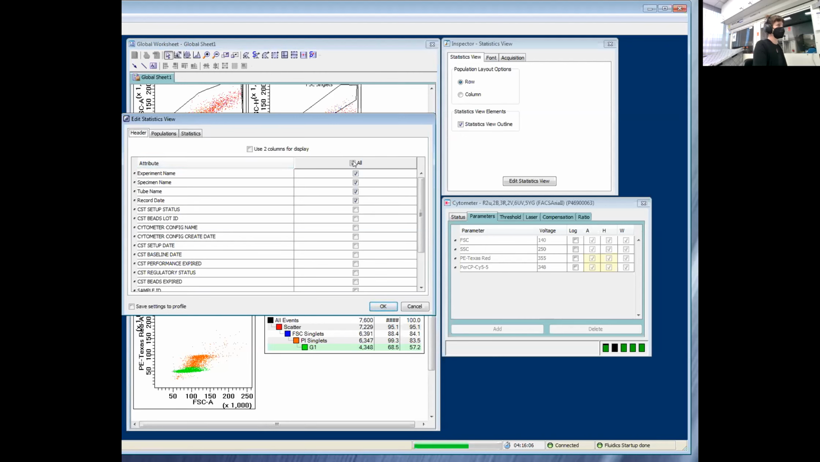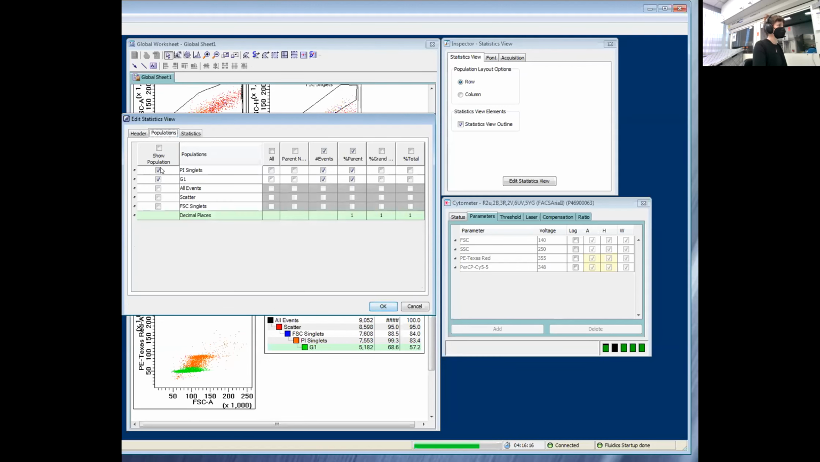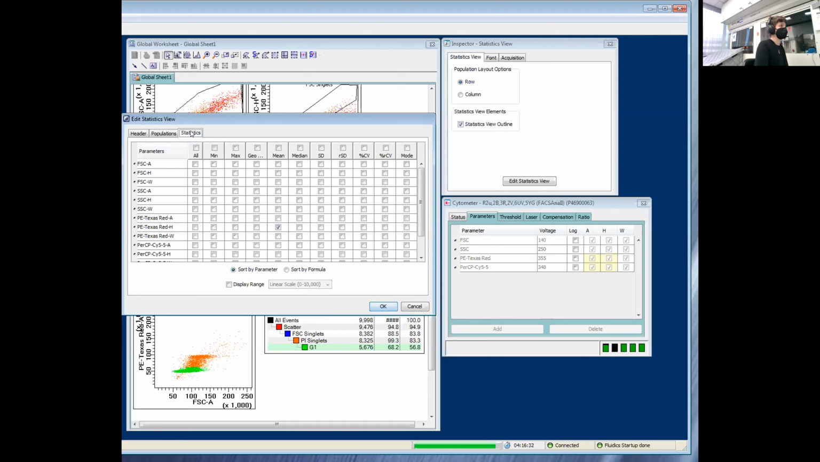to do is I uncheck all of this from the header. If you want to look at tube name, that's perfectly fine for your reports, but you don't typically need all of that information. Then from populations, what I care about is G1 because I want to see the CV. So I'm only going to look at G1. Personally, I'm not interested at this point in the percent or the event number.